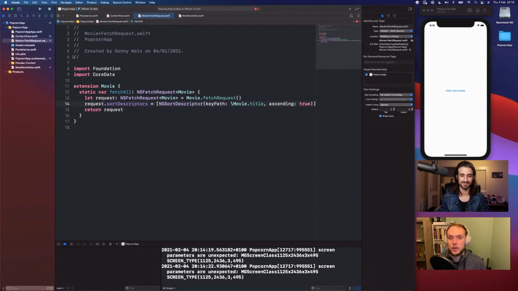Okay, so we have our fetch request now. We request everything. So we don't specify a predicate. We could add a predicate to do a search or maybe only get movies whose rating is over 5, for instance. That would be an example. Exactly, yeah. So in that case, you would define a predicate. We can look at that in a bit if you want. But let's do the simple thing first.